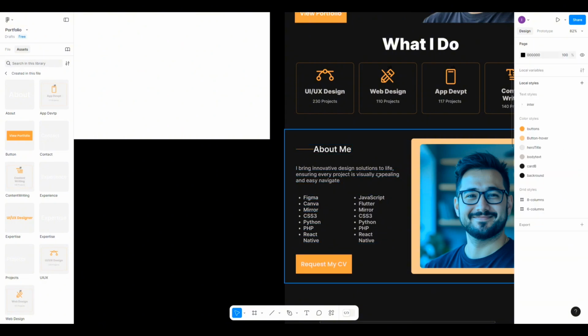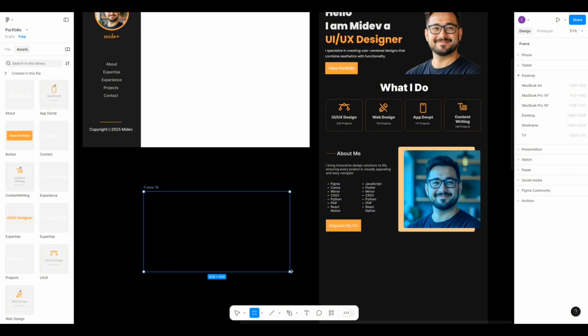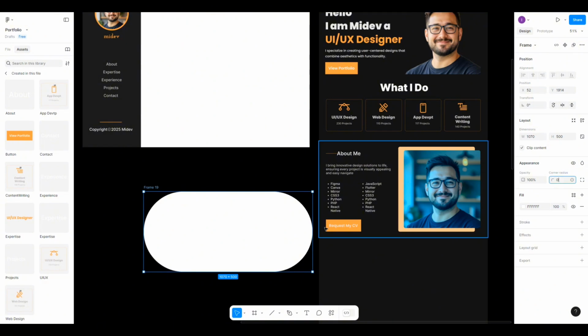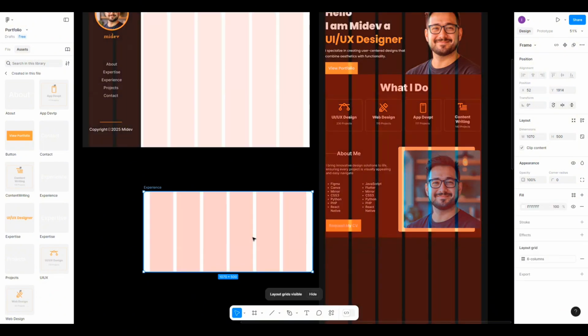Alright, so next let's take another frame of the same width, 1070, and the height to 500 as well. So here is going to be experience. It's going to be experience cards. We'll go to our grid layout and select 6 count columns there.